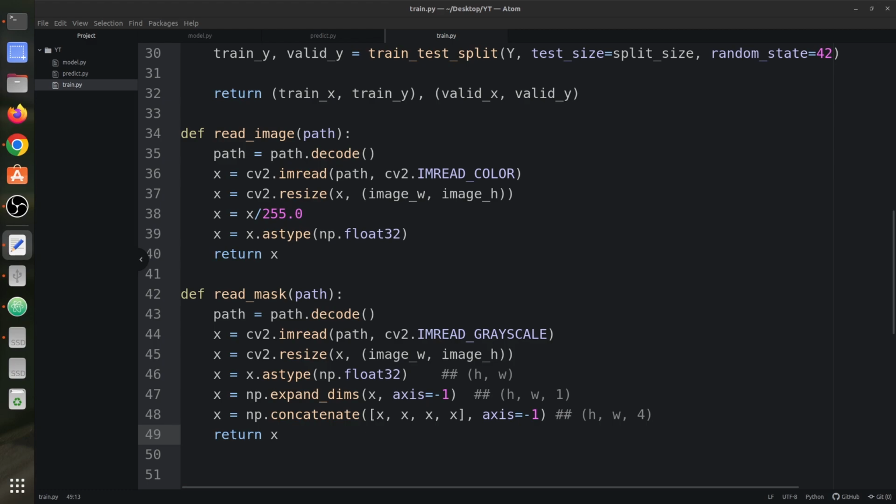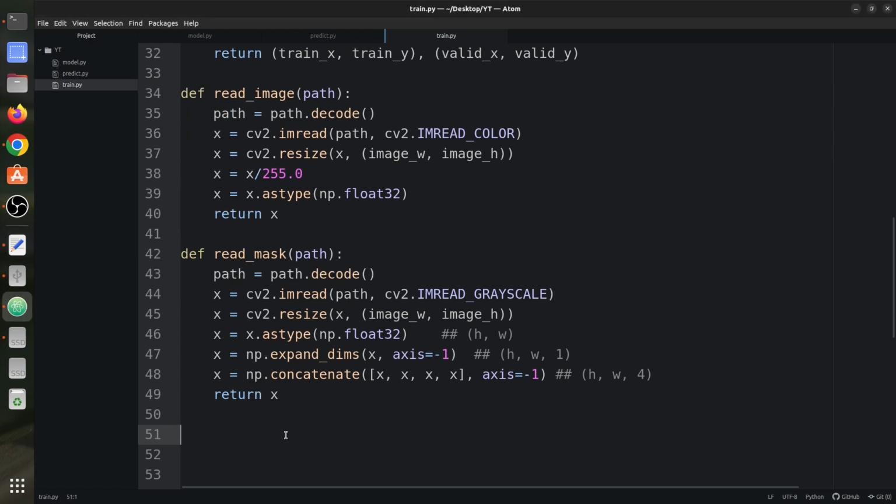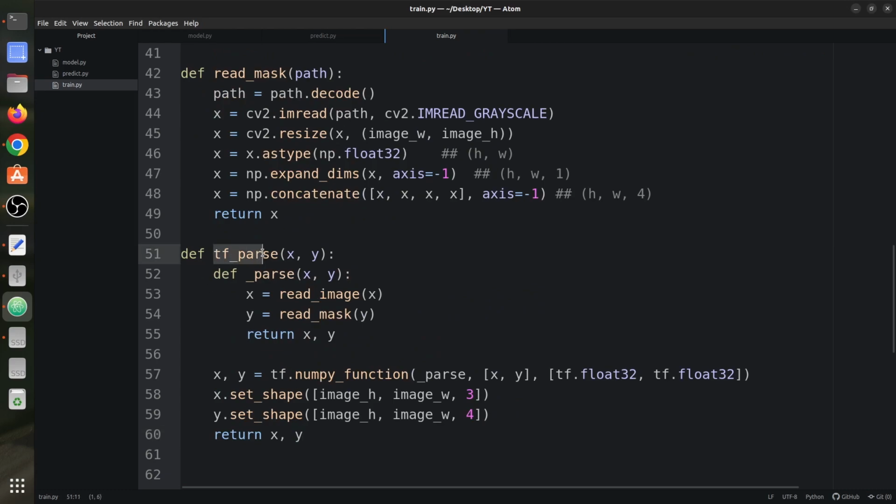Now we have one more function, tf_parse, which uses both these functions. It takes x and y, where x and y refer to the individual image and mask path, and the same in the _parse function also. So its execution would begin from here. In TensorFlow, if you want to use anything outside TensorFlow, let's say a numpy function or an OpenCV function, you call this TensorFlow numpy function, and inside it you call the function which you want to execute. Here we want to execute this underscore parse.